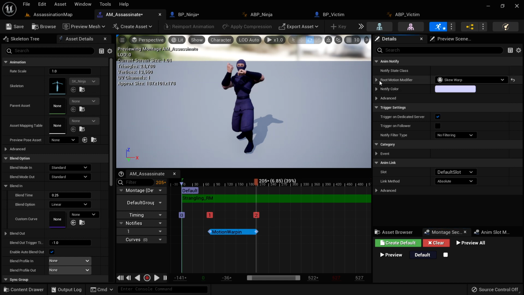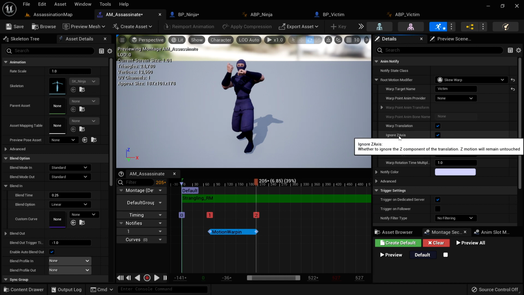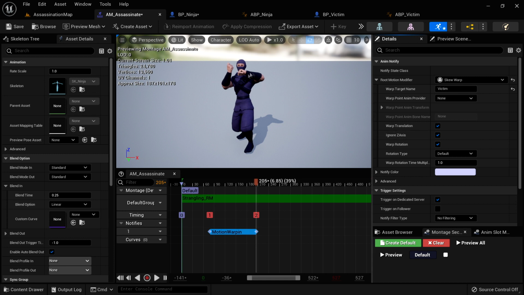Now we can expand the drop-down for root motion modifier, and we have a warp target name. We choose a name for the warp target for this motion warping notify state, and later in our character blueprint, we can specify a location associated with this warp target name. So I'm going to call this warp target name victim. And we have more settings such as warp translation. We definitely want that. That's going to result in controlling our root motion. Ignore z-axis does what it says. Whether to ignore the z component of the translation, Z motion will remain untouched. So if our animation raised our character in the air, ignore z-axis would not affect that.